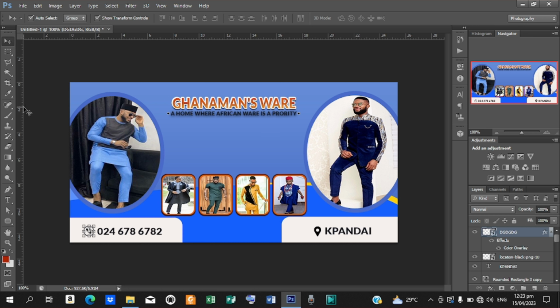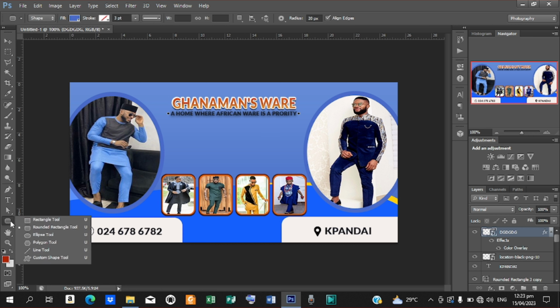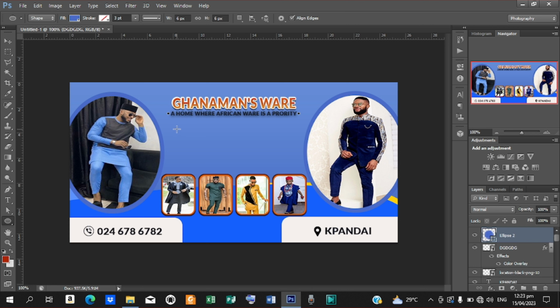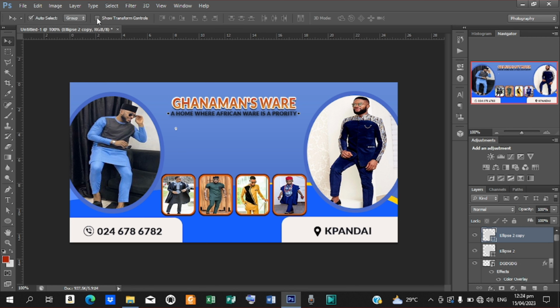So the next thing I'm going to do over here is pick my rounded rectangle, pick your ellipse tool, and then let's add a little look to this. So draw a shape like that, change the color to white. Then let me take off this transform, duplicate that, Ctrl J to duplicate that, and repeat it several times. I think that is good.